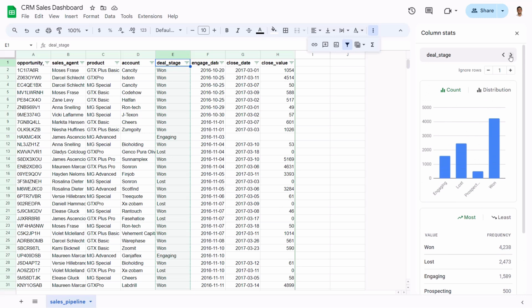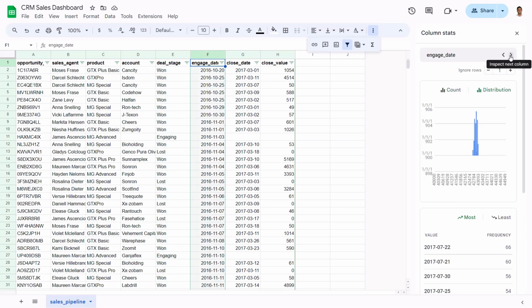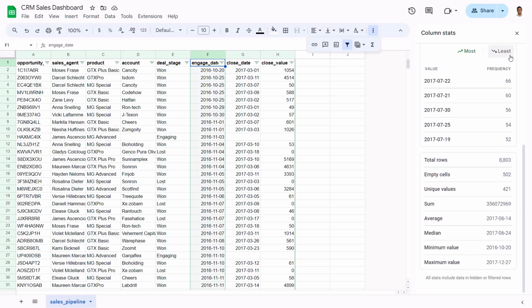Let's move on to our engage date. If we go down, you'll see that the minimum value is October 20th, 2016. So that's the earliest date in our data set. And the most recent date is December 27th, 2017. So that's the date range that we're working with as far as the engage dates.